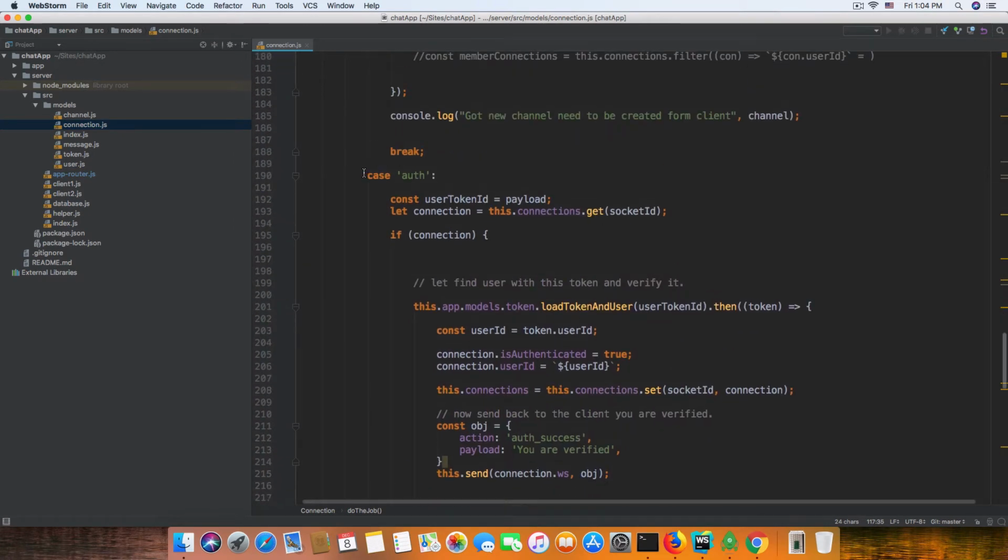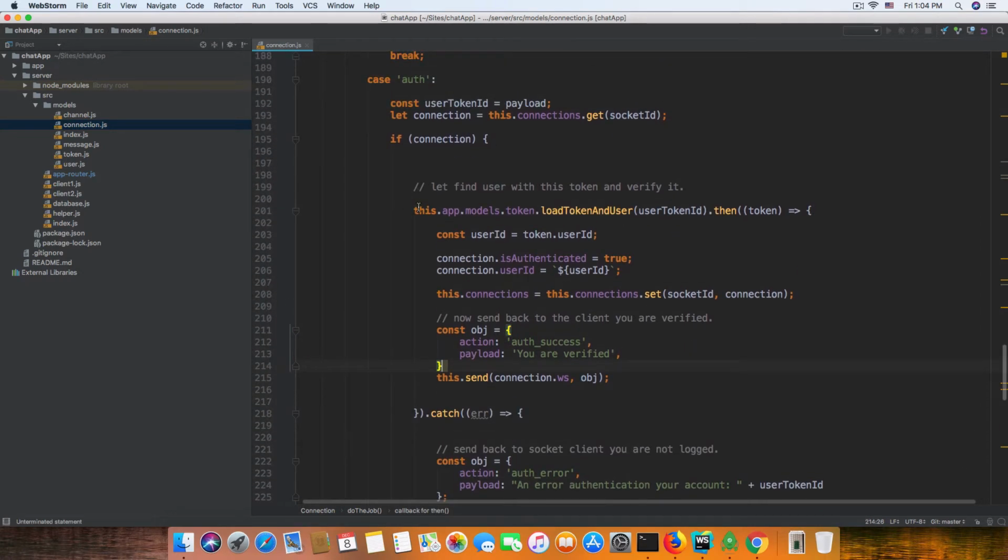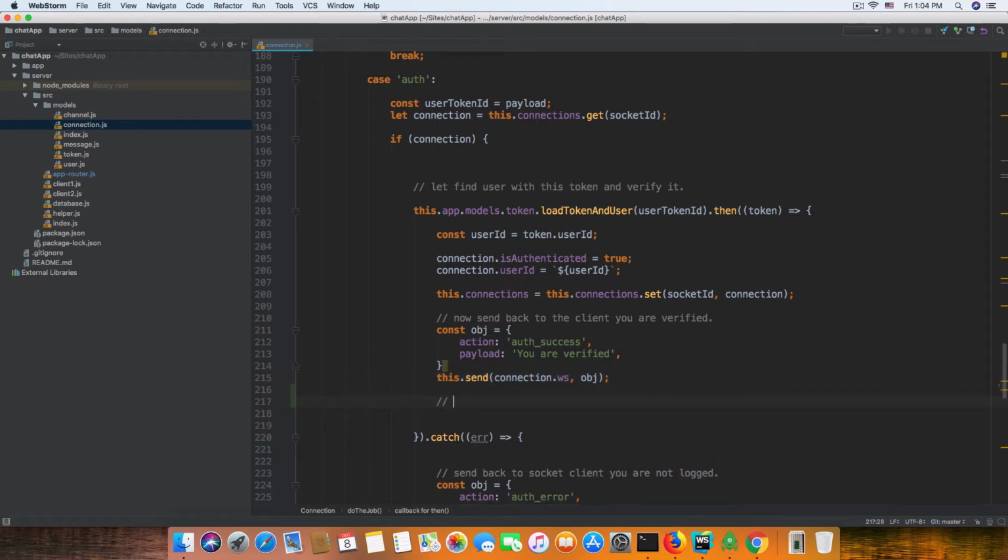So that is what we need to do. After we verify that this user is successful, I'm trying to send this connection to our user socket client connection, but this is for testing.